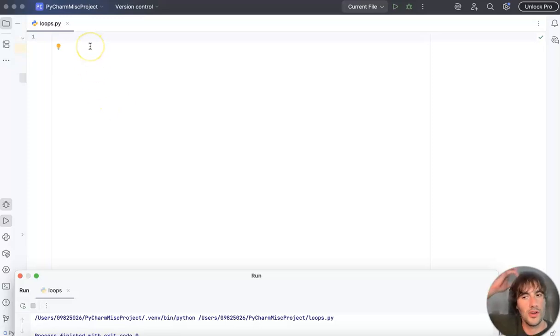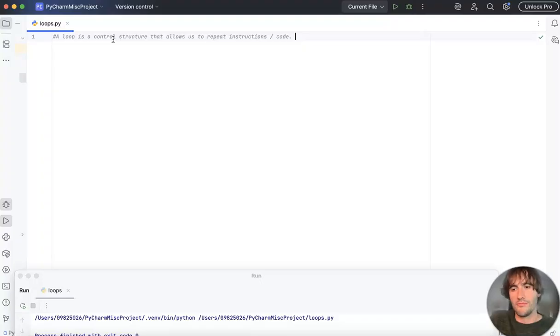Hey folks, in this video we are going to learn about some simple looping structures. So let's begin. To begin with, a loop is a control structure that allows us to repeat instructions/code. Brilliant. There are different types of loops that we can use in Python.